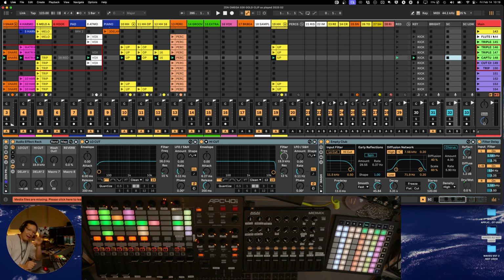And what you're going to hear today, everything is coming straight out of Ableton. If you look around the studio, everything else is switched off. What we're hearing is Ableton.